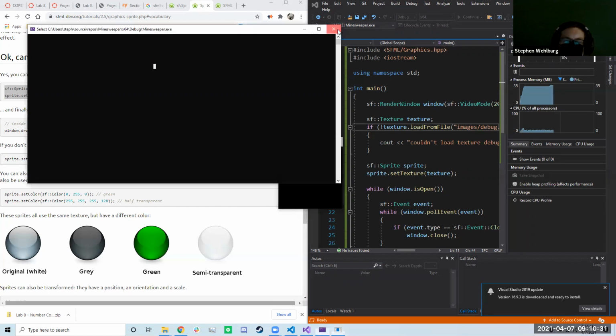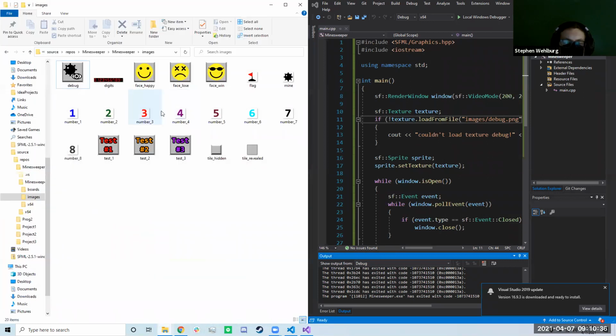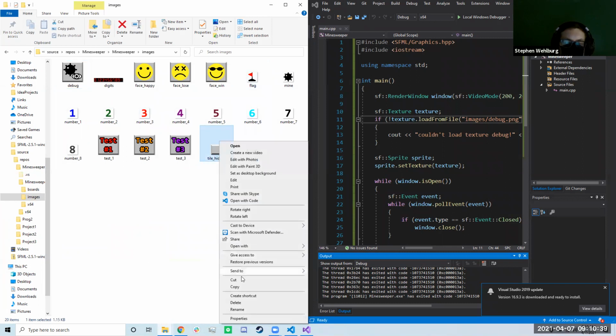So the next thing, let's not do the debug button. That's kind of large. Let's do, I think it's like hidden. Yeah, tile hidden. I'm just going to copy and paste it from here.